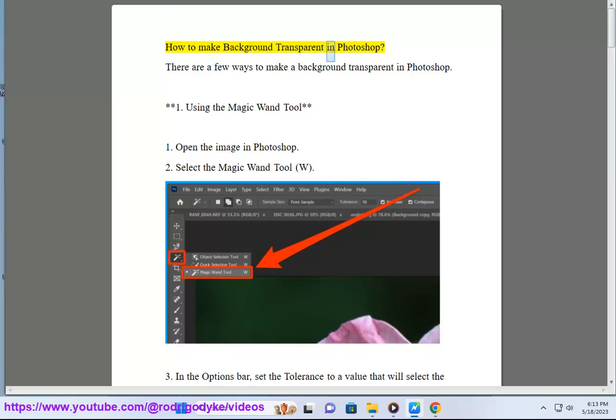How to make background transparent in Photoshop. There are a few ways to make a background transparent in Photoshop.